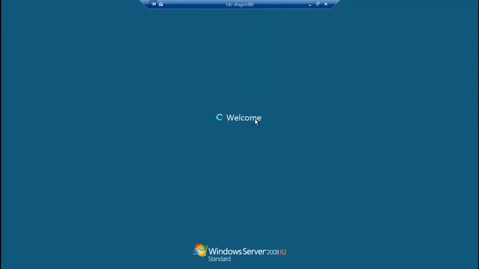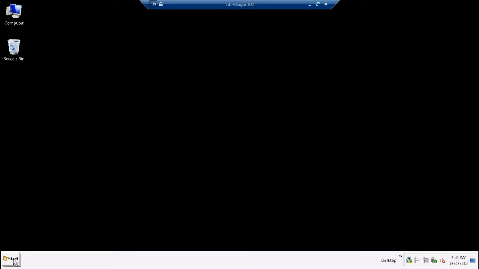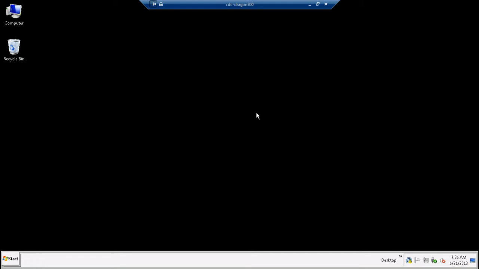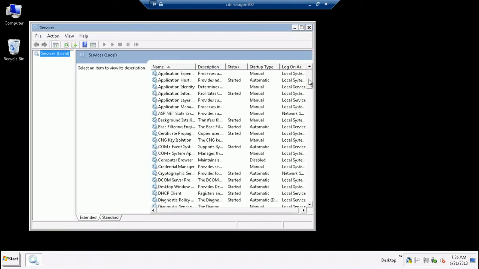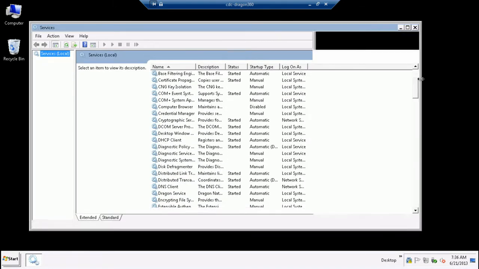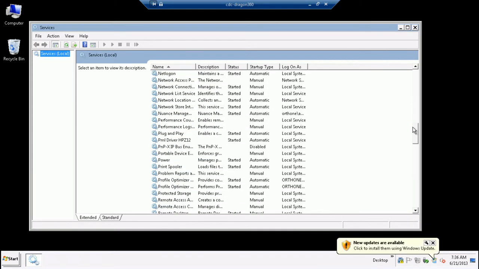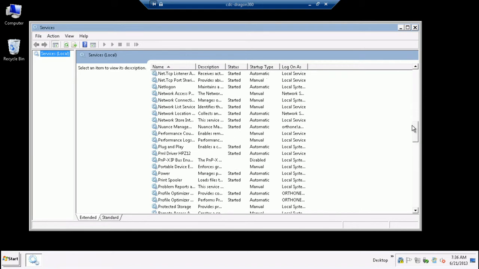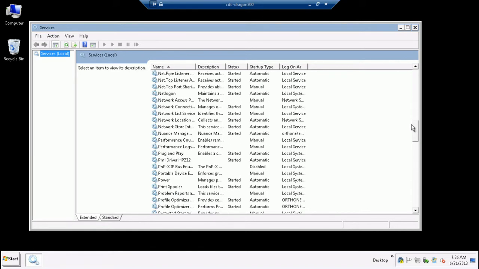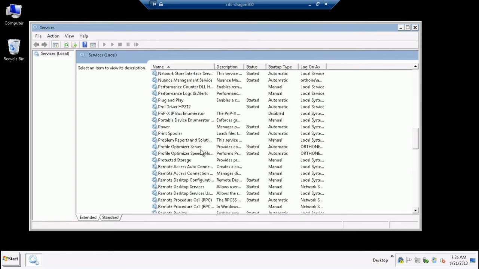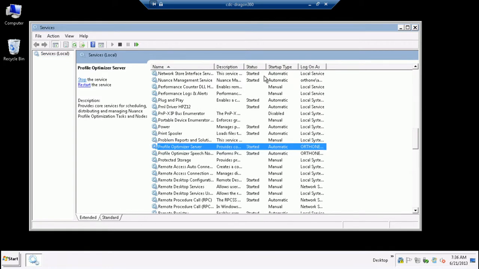And it's just a basic service on here. This is a very simple server. There's not a lot going on here. So we'll just click the services. And here, as you can see, there's a bunch of services on here. I've never really done anything on here except for this one. So here, Profile Optimizer server right here.